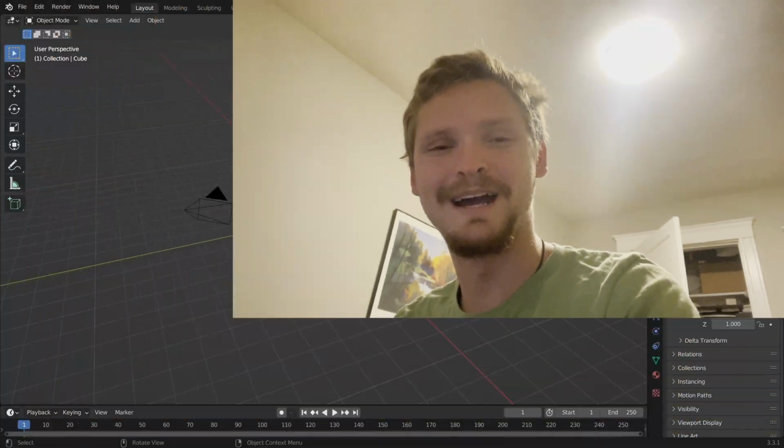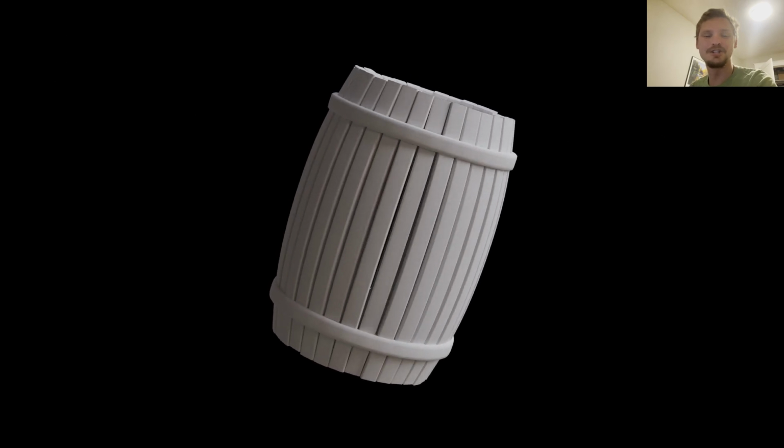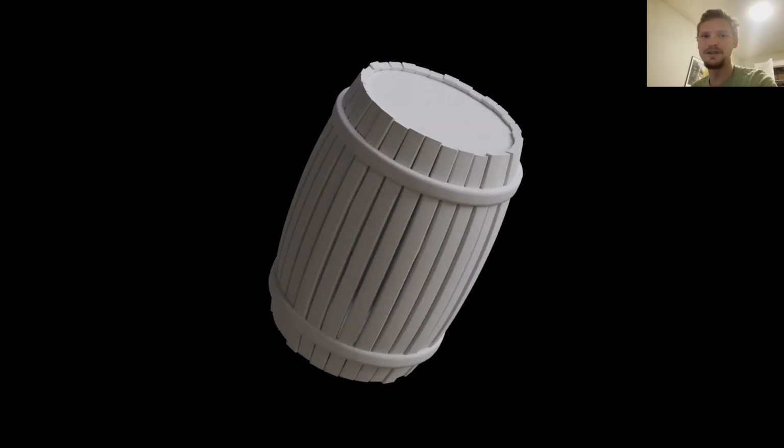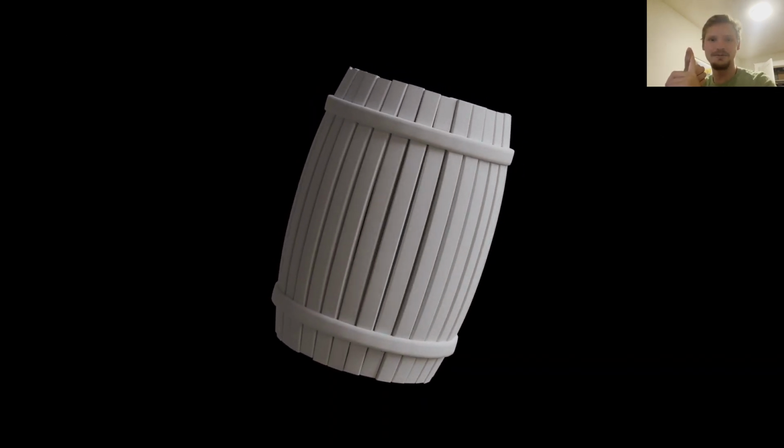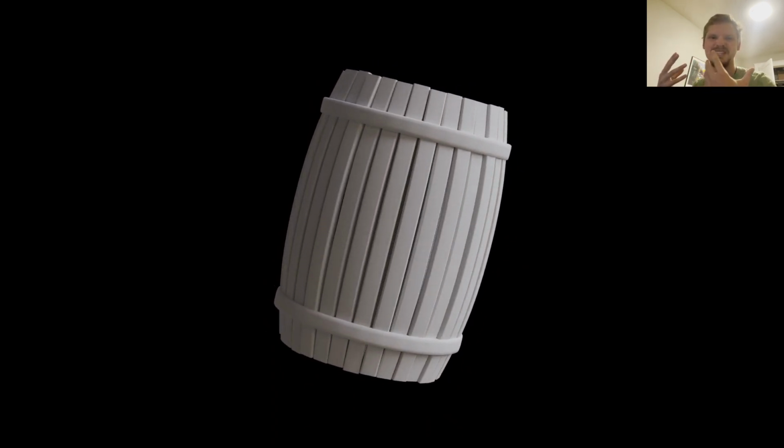Hi there everybody, and welcome back to another Blender tutorial. In this one, which is actually going to be a two-parter, I'm going to show you how to make a barrel procedurally, meaning that the modeling is going to be done with geometry nodes, the shading is going to be fully procedural textures in shader nodes.